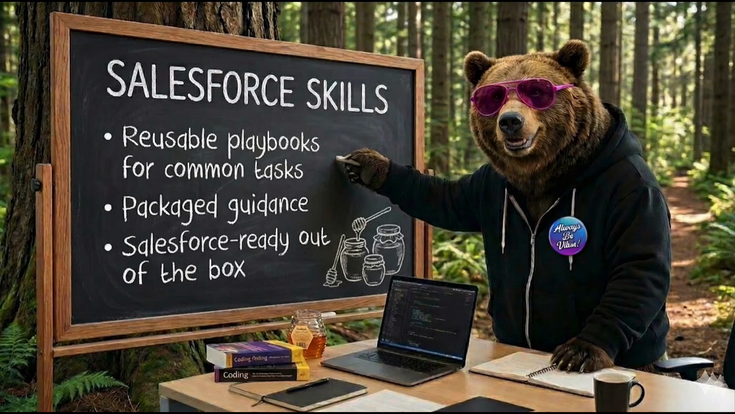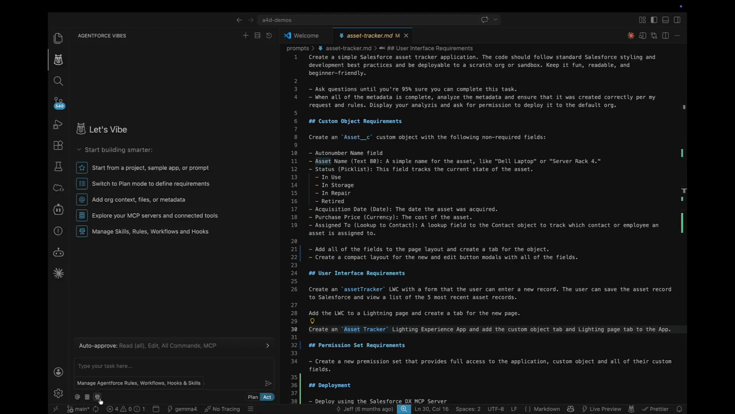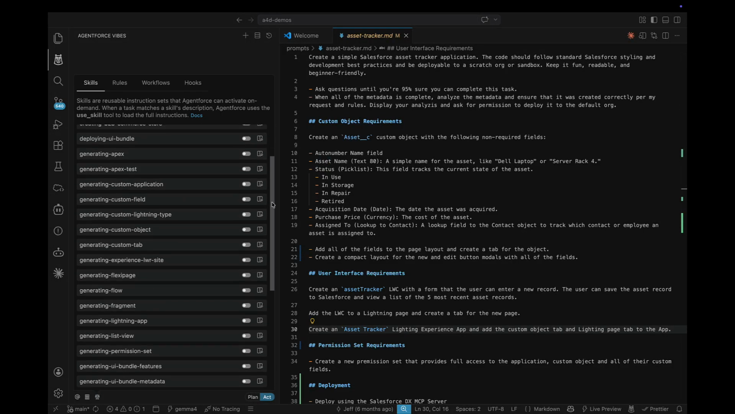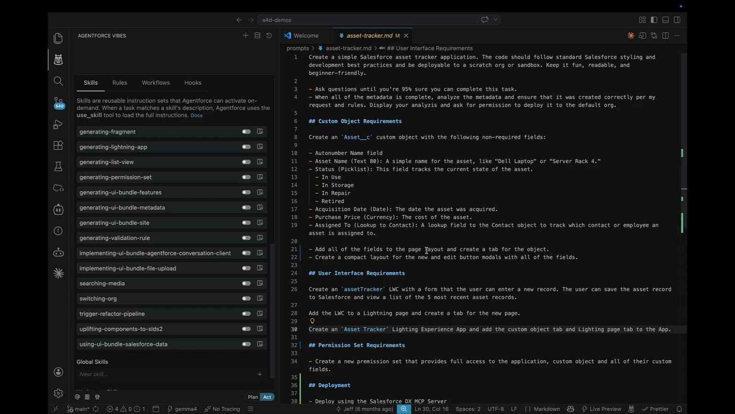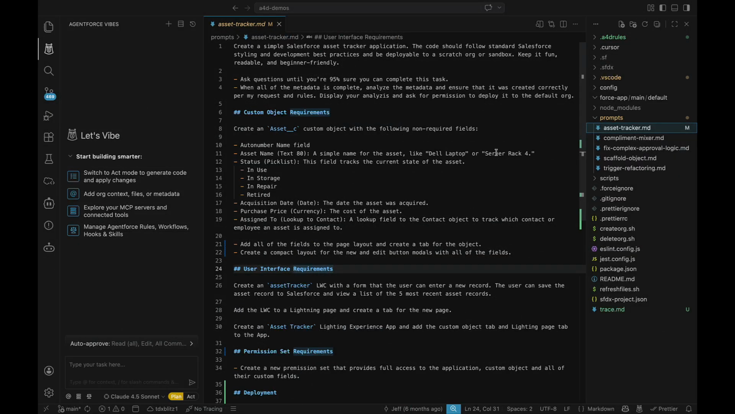Models can sometimes struggle with the nuances of the Salesforce platform, so we've introduced a number of Salesforce skills that provide specialized instructions so that models can generate quality, deployable metadata and code. Throughout this build, Vibes leverages these new skills for each file type it creates.